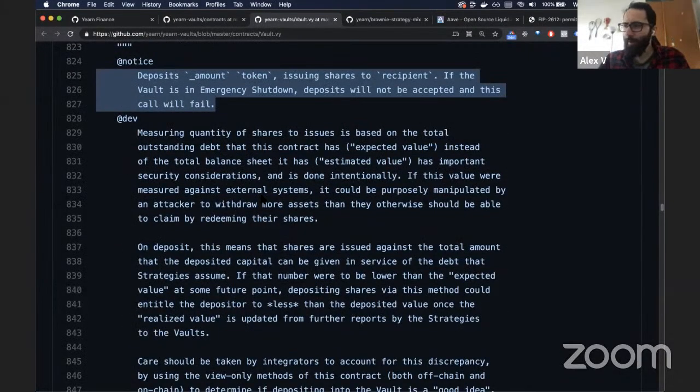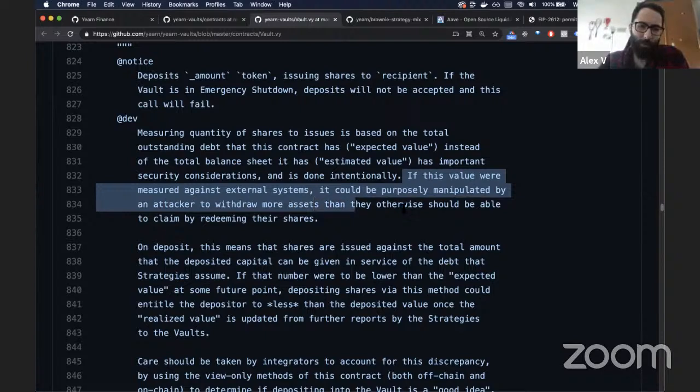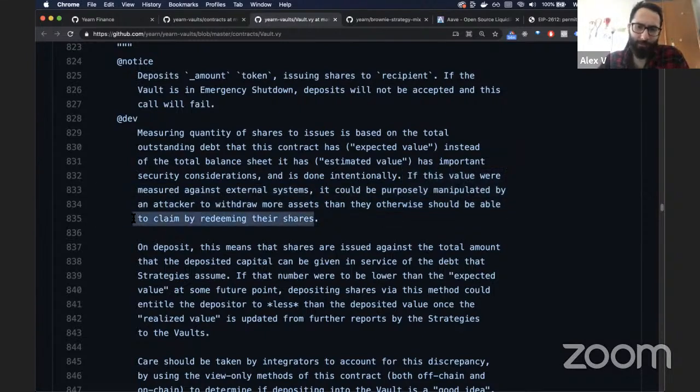Measuring quantity of shares to issue is based on the total outstanding debt that this contract has, the expected value, instead of the total balance sheet it has, the estimated value. Has important security consideration and is done intentionally. If this value were measured against external systems, it could be purposefully manipulated by an attacker to withdraw more assets than they otherwise should be able to claim by redeeming their shares.